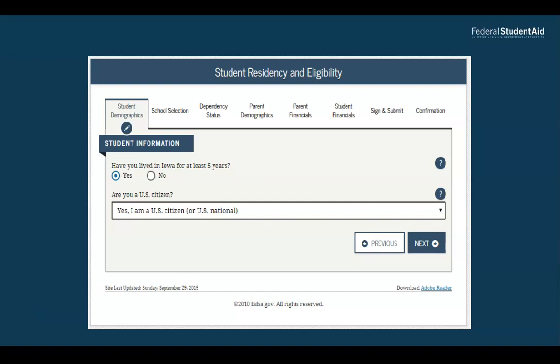This question is, of course, tied to the address that you reported. So if you're an out-of-state student for us, this question may look a little different. You want to report if you've lived in that particular state for at least 5 years. If you haven't, it'll proceed to ask you which state you've lived in for the last 5 years or so.